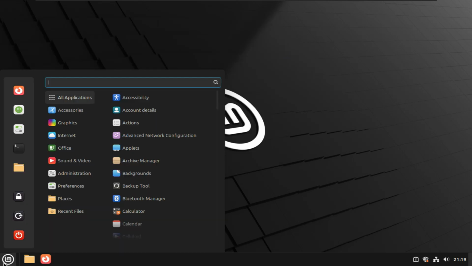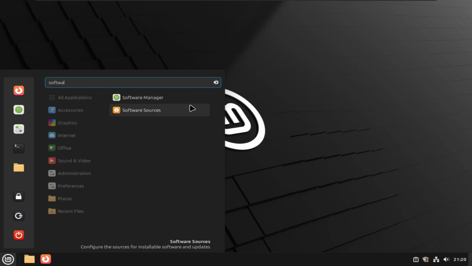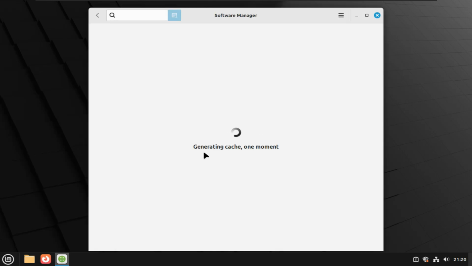If we click over here, which is similar to the Windows Start menu, and search for software manager, click on that and wait a little bit. Generating cache, 1 moment. Alright, take your time.